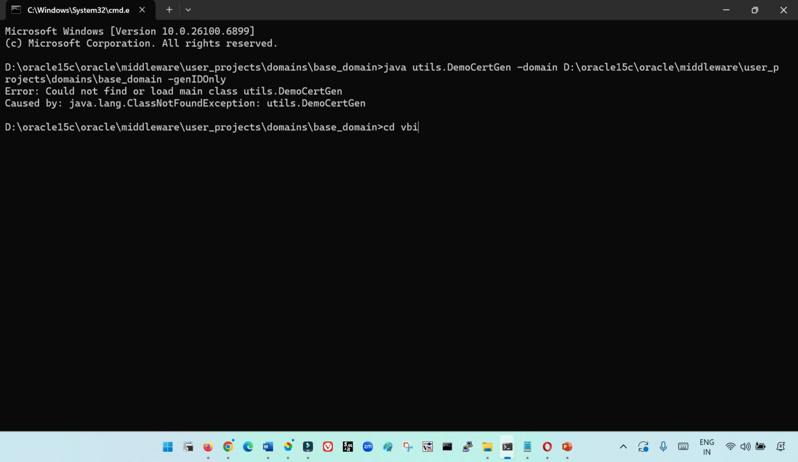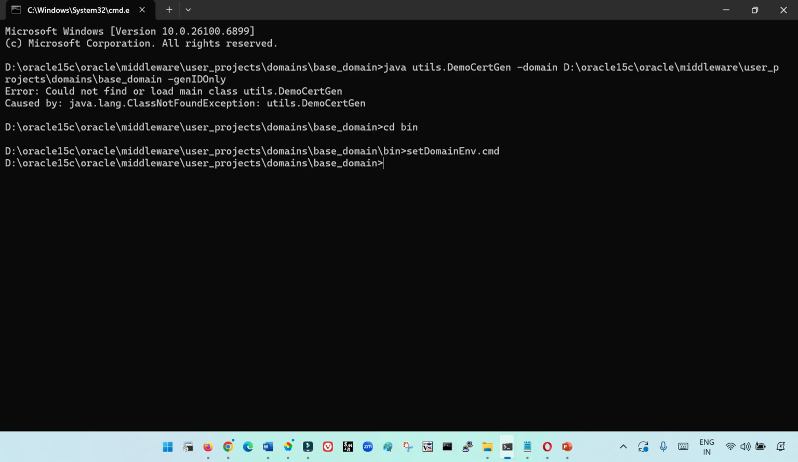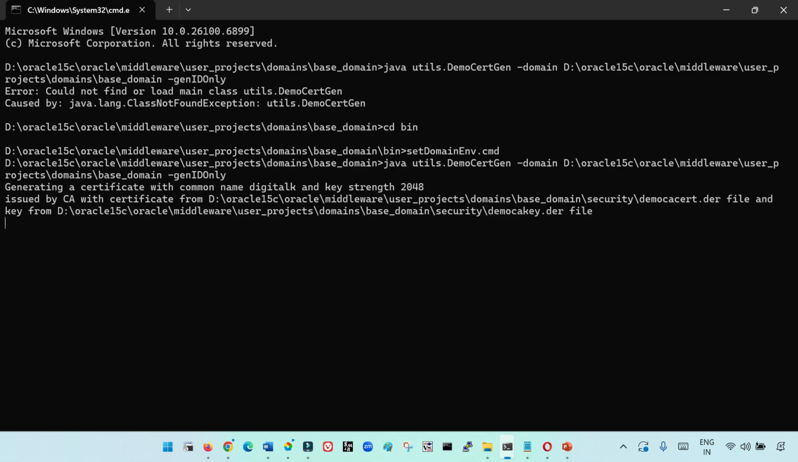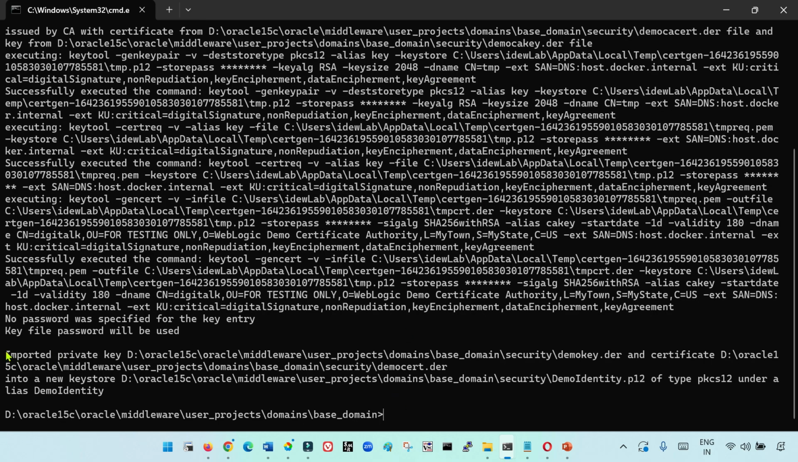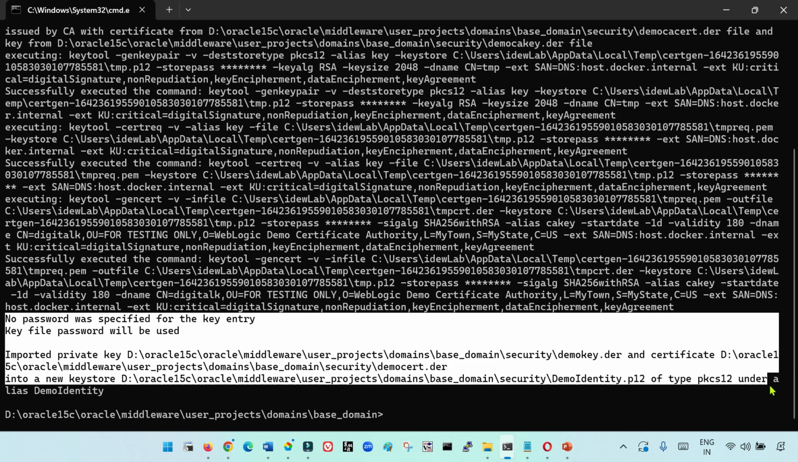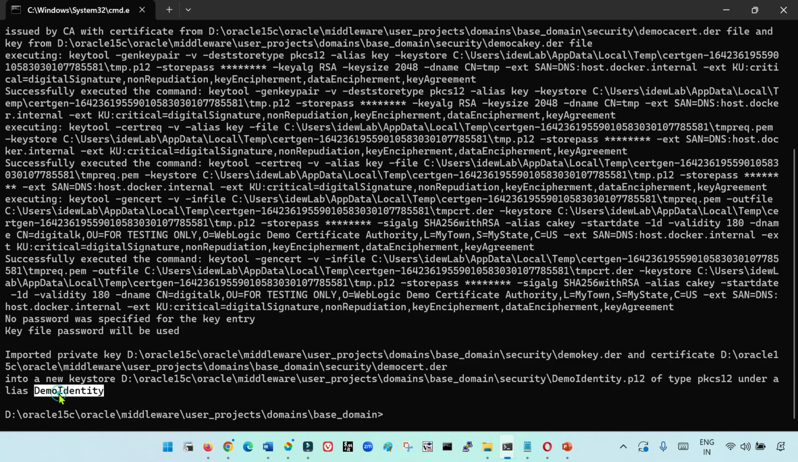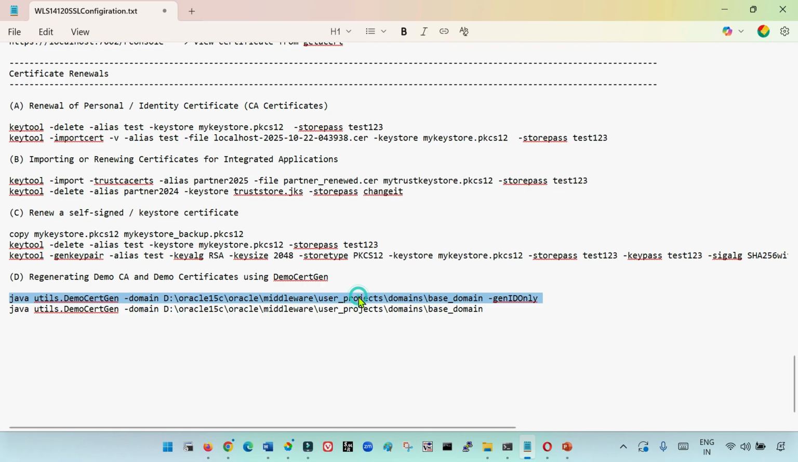I need to first run the set domain env to set the environment variables. And after that, I need to run this command, because this is going to add the Java class path so that you can run the Java utils command. Now you can see the new certificate has been generated for your identity. This command you need to run before the end of the 6 months, because as I said, your demo identity certificate now has a 6 month validity. So before the end of 6 months after the installation and configuration of your domain, you need to run this command so that your identity certificate can be renewed.